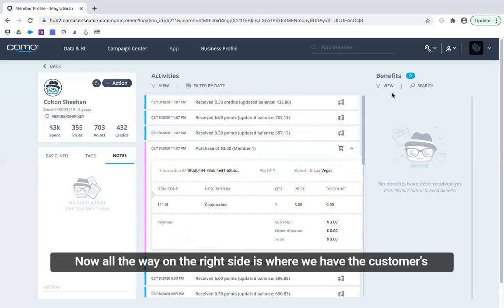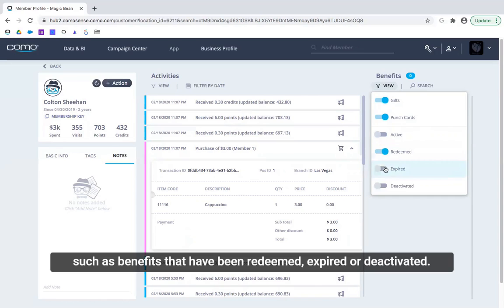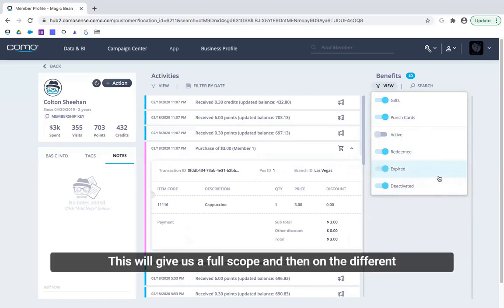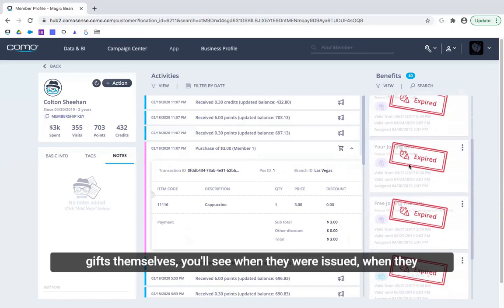Now, all the way on the right side is where we have the customer's benefits. If there were any live benefits, they would appear here. We also have the ability to look into past benefits, such as benefits that have been redeemed, expired, or deactivated. This will give us a full scope. And then on the different gifts themselves, you'll see when they were issued, when they were valid until, and when they expired or were redeemed, depending on the outcome action.